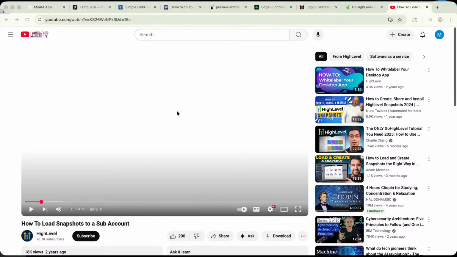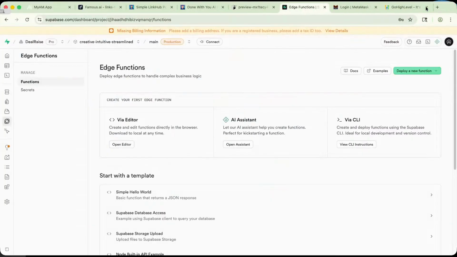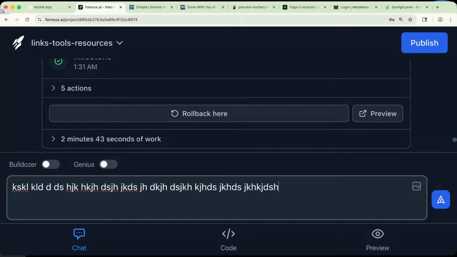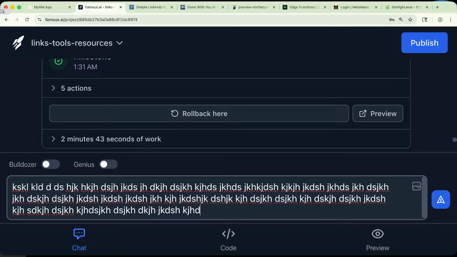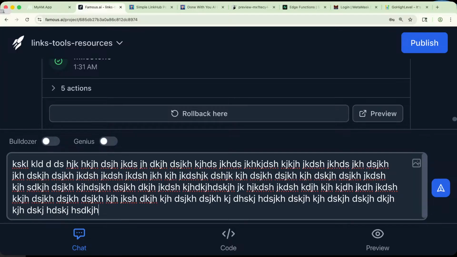Just explain it in Famous. Let me go back to my Famous prompt. You go back to Famous, and you're going to say, I would like the system to be able to connect my users to their MetaMask account using an API connection. Please set up the front end and back end for this connection, and let me know if you need any Supabase secrets set up for this, and then press go.